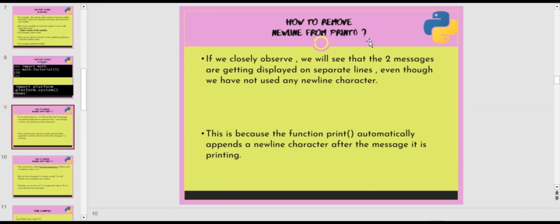How to remove new line from print? If we closely observe, we will see that the two messages are getting displayed on separate lines, even though we have not used any new line character. This is because the function print automatically appends a new line character after the message it is printing.